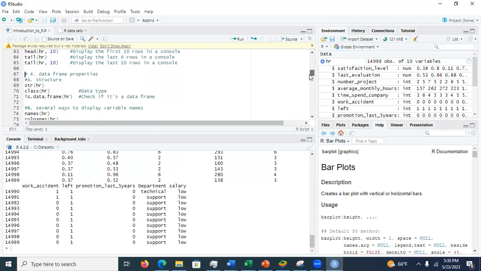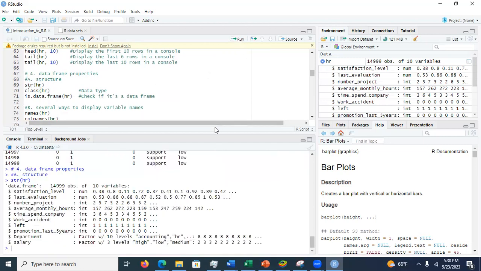Now we're going to talk about the data frame properties. We read HR data, we read the data file into HR data frame. When you run str command, it's going to show you the data frame structure. What do I mean? It's something similar to what we just saw in the environment. You see the number of observations or number of rows. Then you see the 10 variables or 10 columns. Here are the column names and their data type.